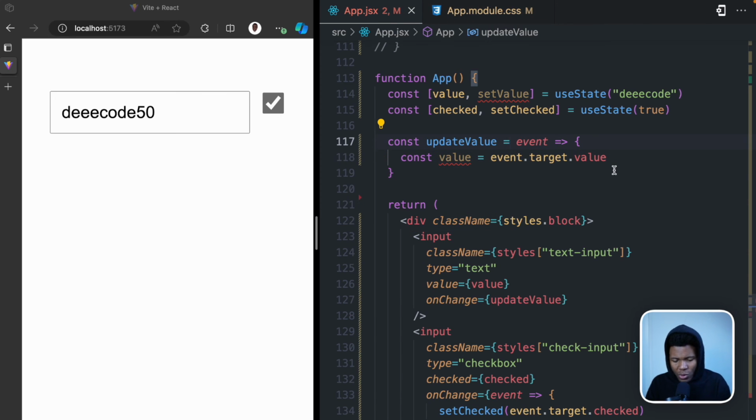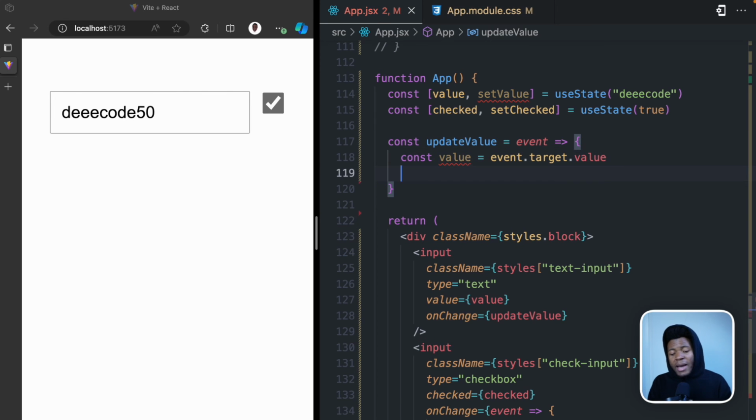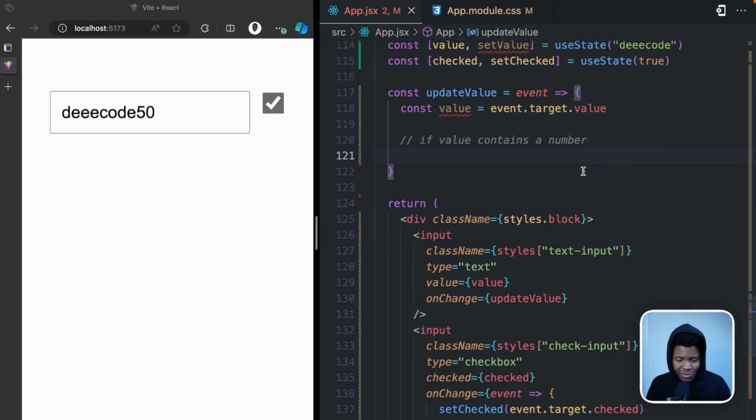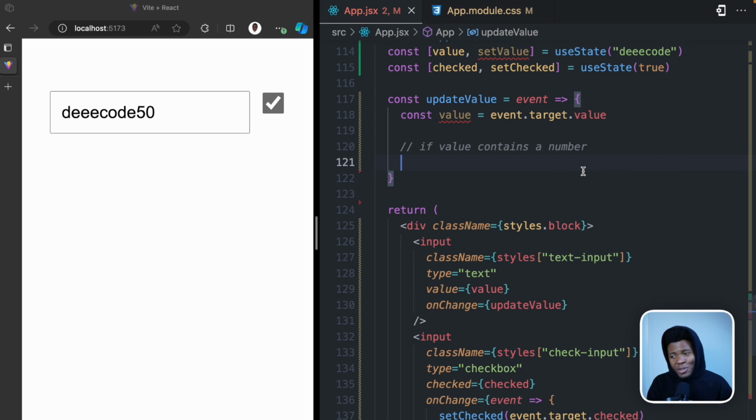So const value is equal to event.target.value. This is the same thing as what I just did a few seconds ago. Here I can now say that if the value contains a number, then don't update the value state. There are various ways you can do that, but I like using regular expressions. I know regular expressions is not everyone's favorite language or tool, but I have a simplified course on regular expressions. You can find it on simpleregex.com if you're interested.